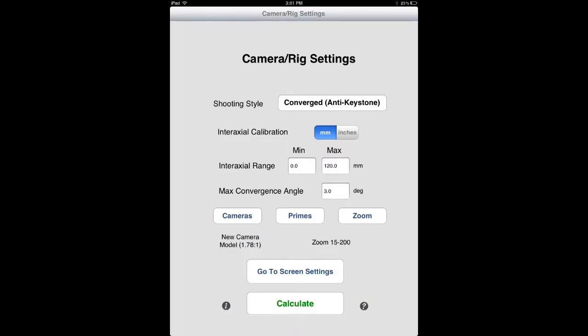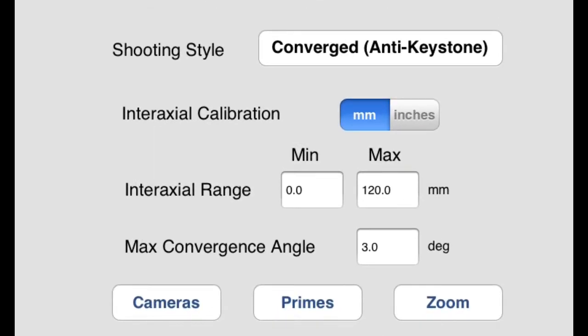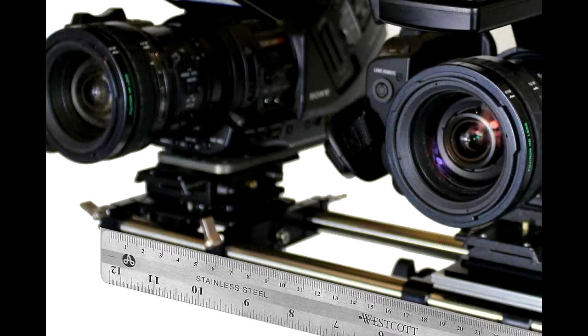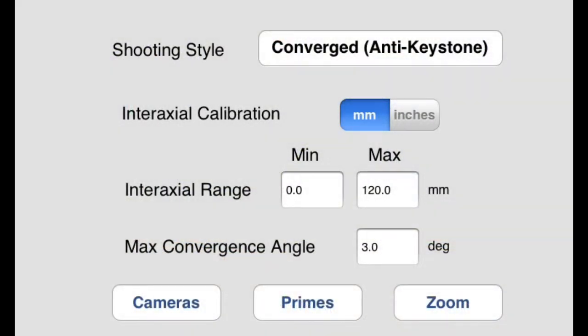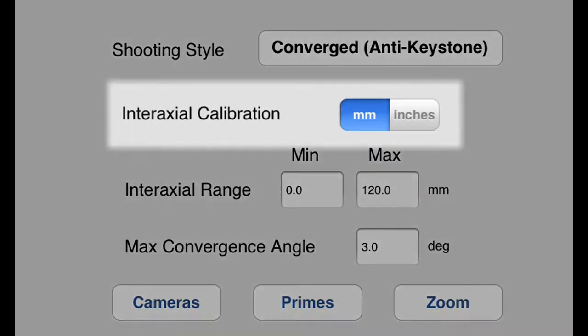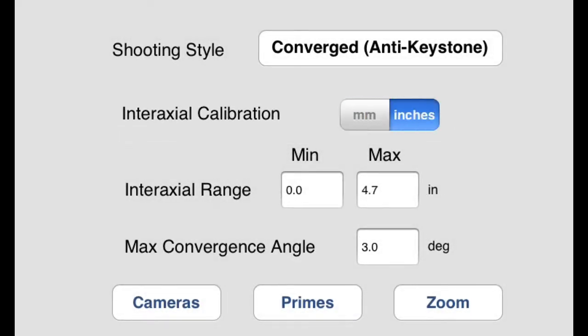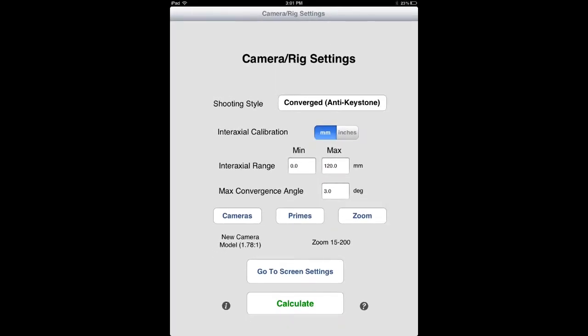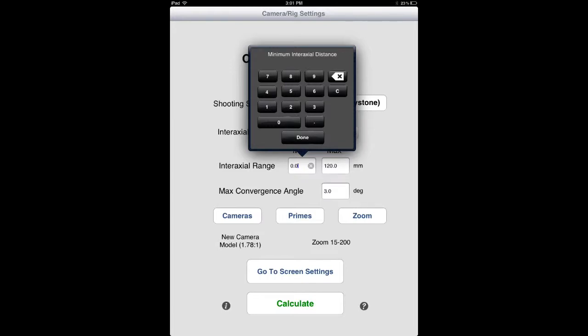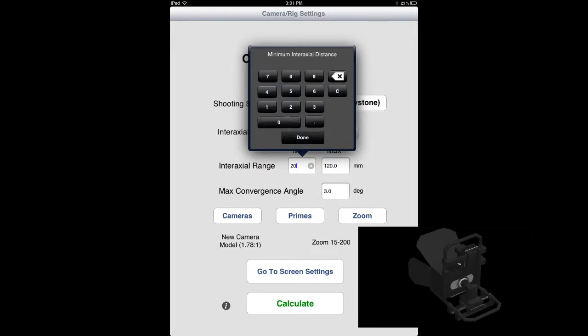The next thing we need to do is to tell the calculator the parameters of the rig you'll be using. Since some rigs have their interaxial range calibrated in millimeters, while others are in inches, the calculator lets you set the units for the interaxial range separately from the overall units used elsewhere in the app. To switch between the units, you just tap this control, and the IA range will be converted from one unit to the other automatically. Once you've selected the appropriate units, then you'll need to enter the minimum and maximum interaxial ranges. If you're shooting with a mirror rig, then the minimum will typically be 0.